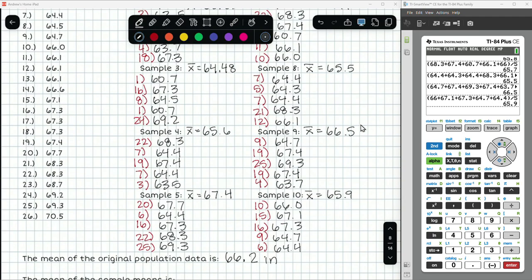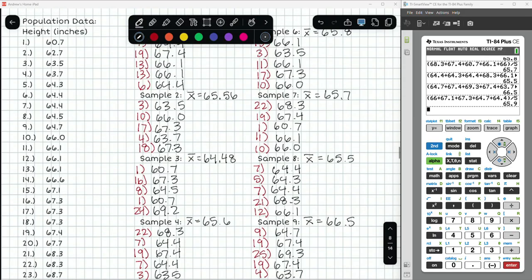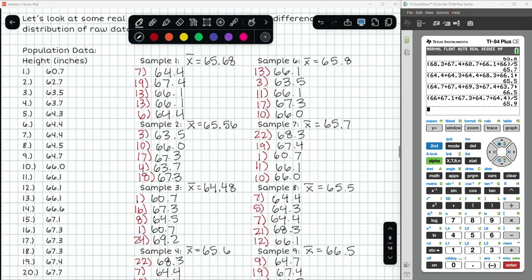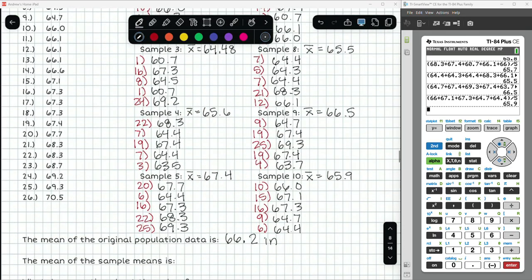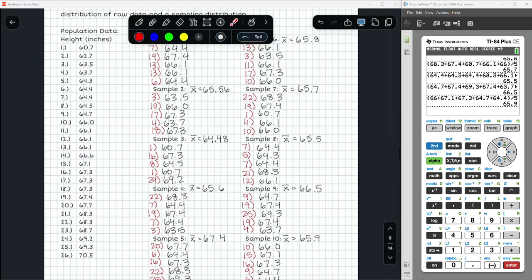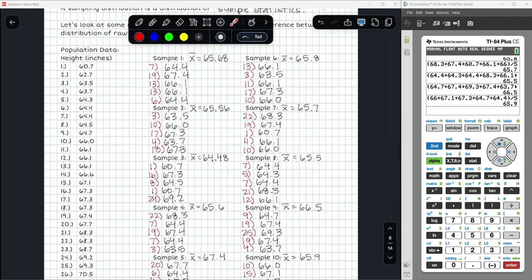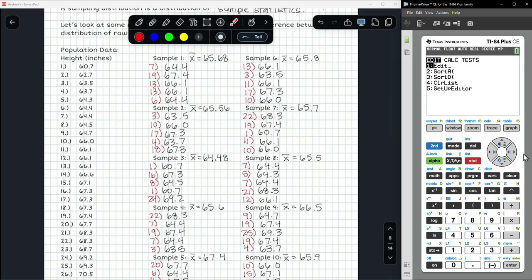Alright, you can see I've gone through all 10 samples and calculated a sample mean for the 5 data points in each sample. And what I'd like to calculate now is the mean of the sample means. So I'm going to zoom out here a little bit, and take these 10 sample means, add them together and divide by 10. I want the mean of the sample means. I'm going to go ahead and pop these in a list just to make sure I don't make a boo-boo. I'll pop them in list 2.